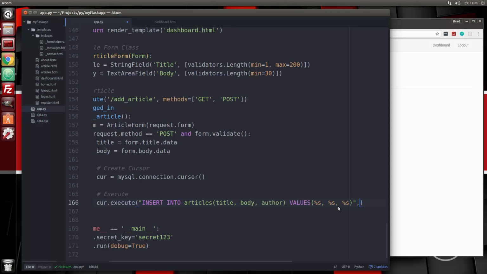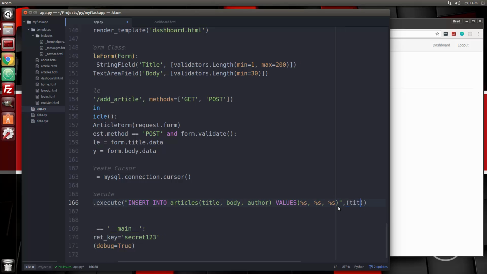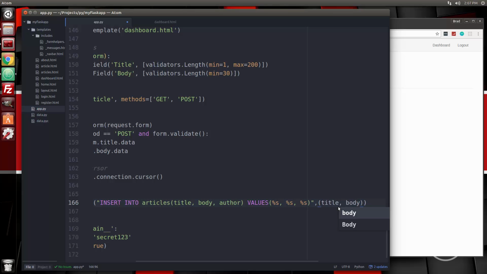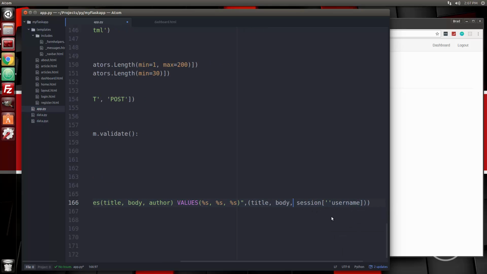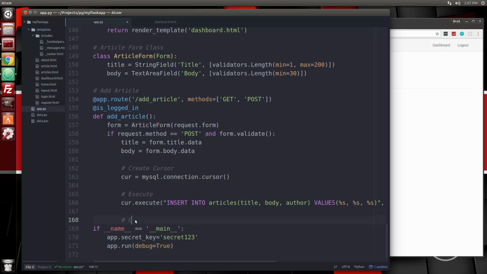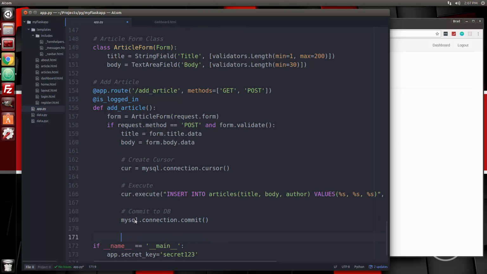Then we'll go right here, put a comma, open up a set of parentheses, and the first one's going to come from the title variable, then the body, and then the author is going to come from session and username. Now if you want it to be a little more in-depth, you could fetch the user with their username and then put their real name as the author, but we're just going to use the username. That's fine. This should be in single quotes. Alright, so that's that. Now what we want to do is commit. So for that, we're going to do mysql.connection.commit, and then we'll close it.